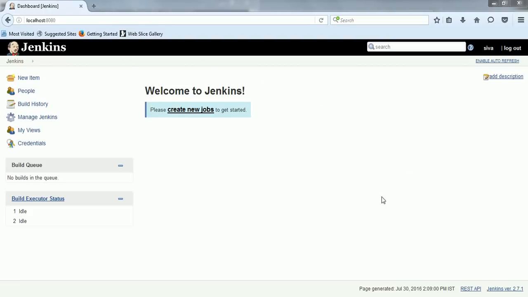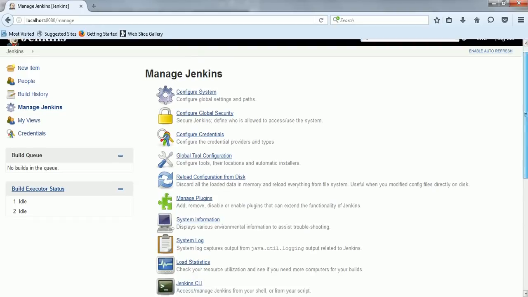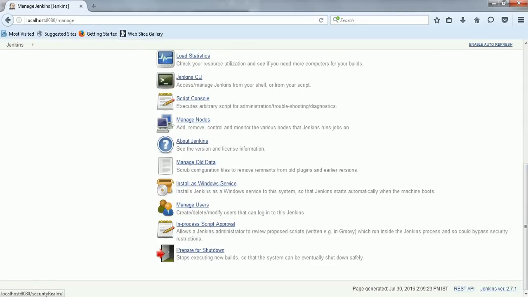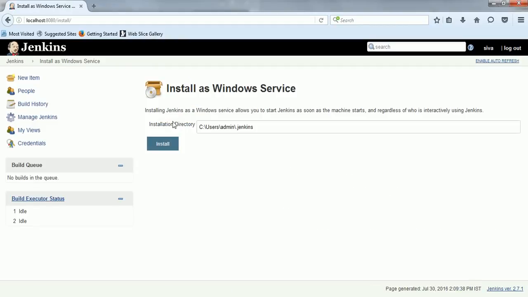This is the initial screen that you come to once the installation completes. We are going to look at all the other details later, but what I can tell you here is, as we are installing on Windows, click on Manage Jenkins, and here we have the flexibility to make Jenkins a Windows service. Click on Install as Windows service, and now you need to provide a directory where it needs to install Jenkins. So click on Install.